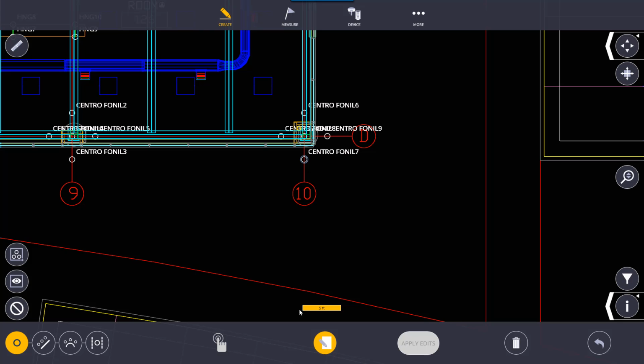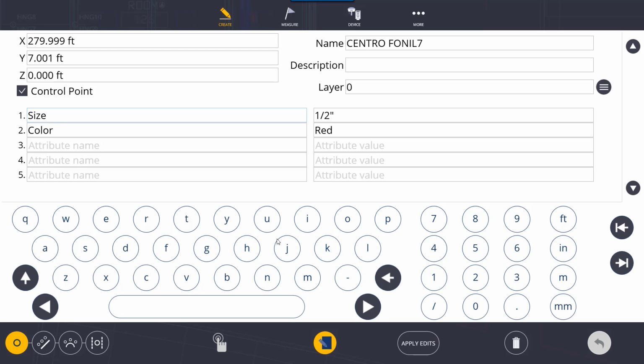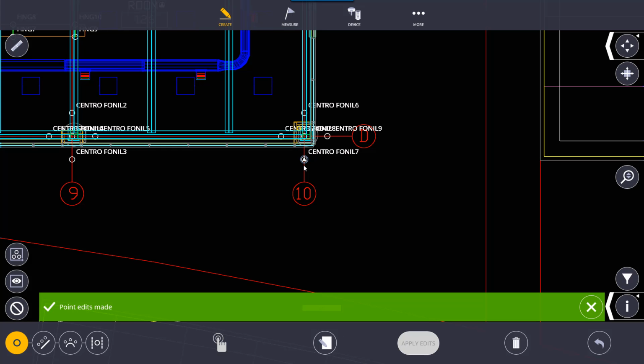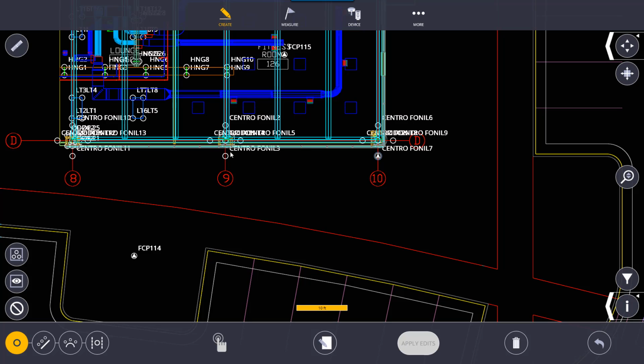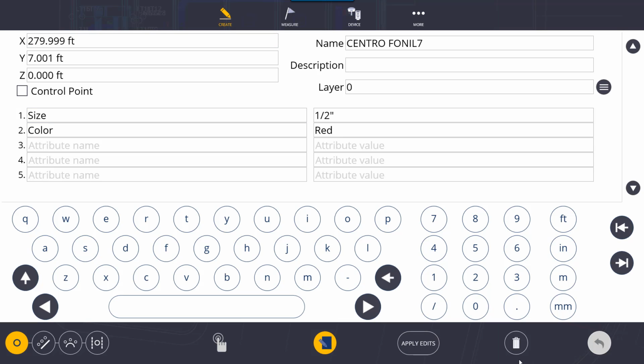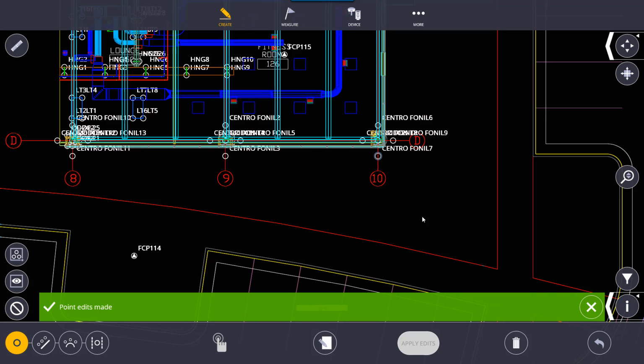So select my point. We're going to check control point, hit apply edits. That changes this point into a triangle, so it makes it easy for you to identify a point that you need to stake out versus a point that is a control point. And we can always change this back. If I jump back in here, uncheck control point, hit apply, it's going to change it back to a regular point.